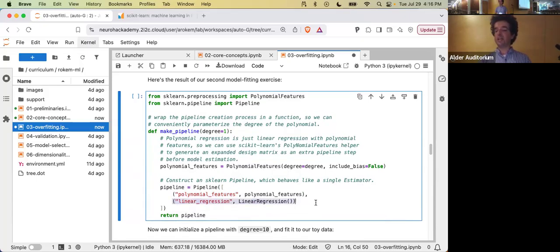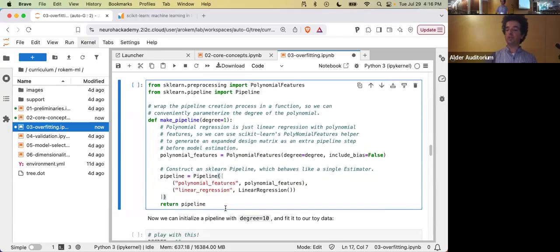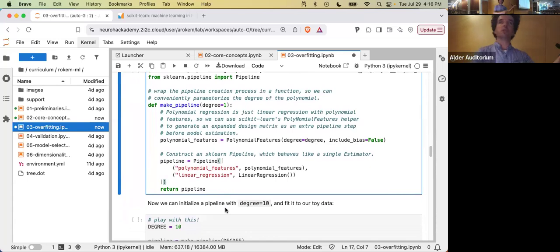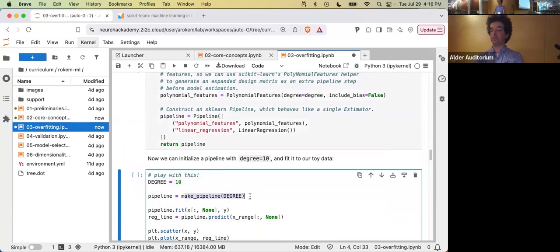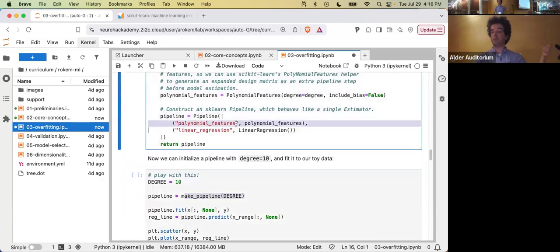And then the second step here is linear regression. So when we run this make pipeline function, it creates for us an estimator that includes, as a first step, the creation of polynomial features up to some degree. Polynomial features are x, x squared, x to the third, x to the fourth, and so on. So in here, degree 10, we make a pipeline with the first step being a set of polynomial features up to degree 10.